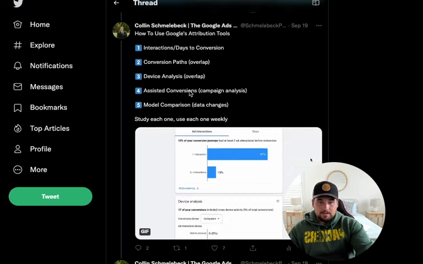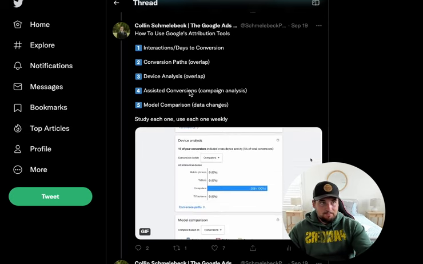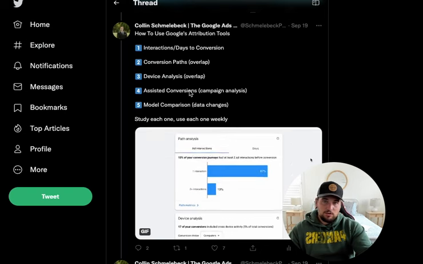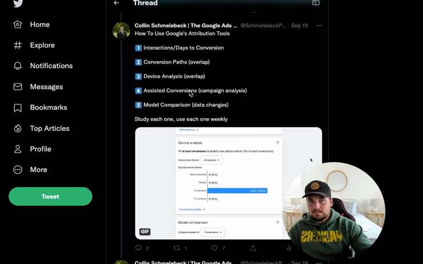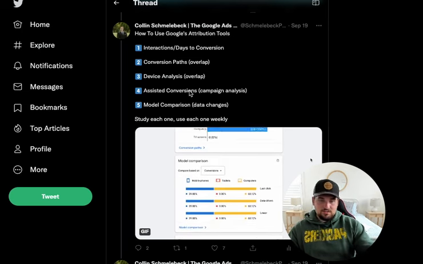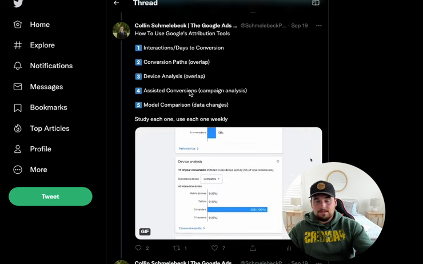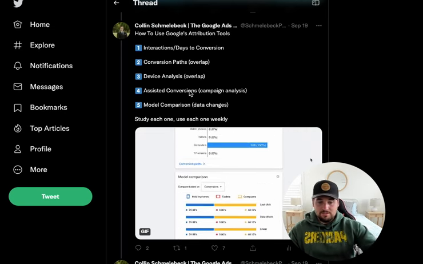And then model comparison. This is a big one, even though it's not that big of a change for most accounts. I would at least use this one. Like, hey, how does my campaign data change from first click to last click, or first click to data driven, or first click to time delay? Just compare some data and look for any big swings to see if there's anything that you're missing in your data view, so you can make an informed decision.